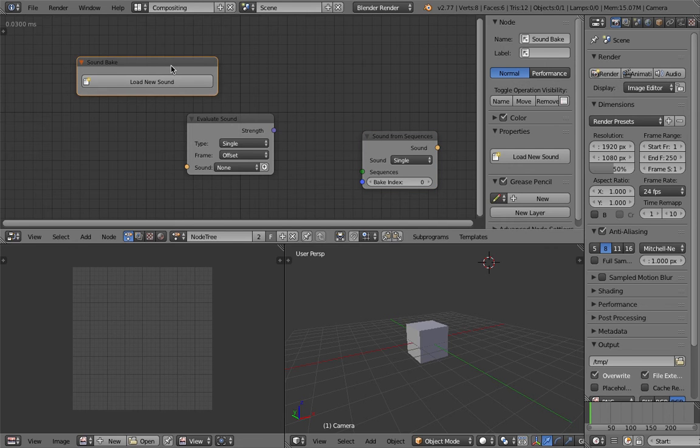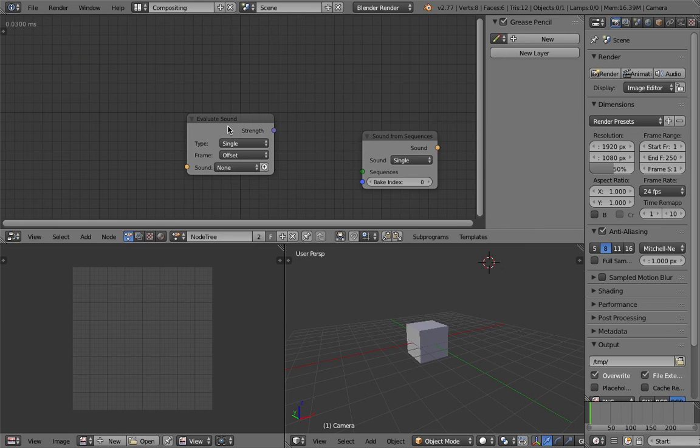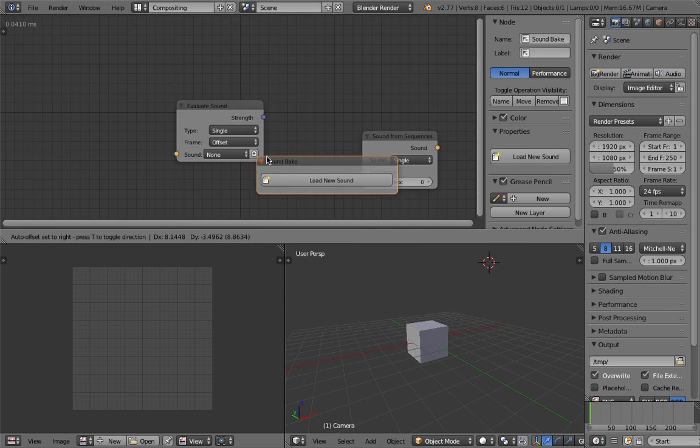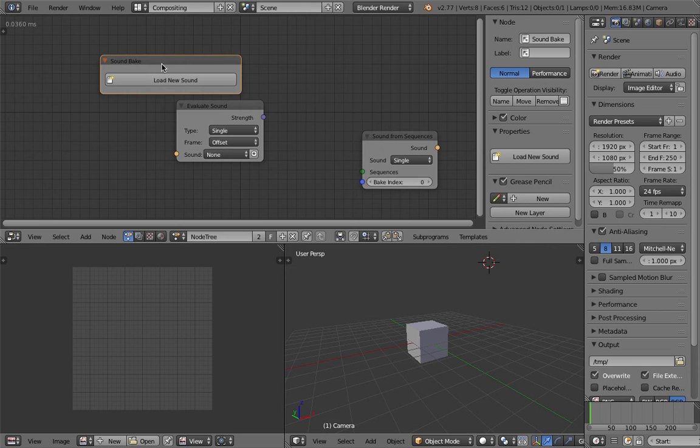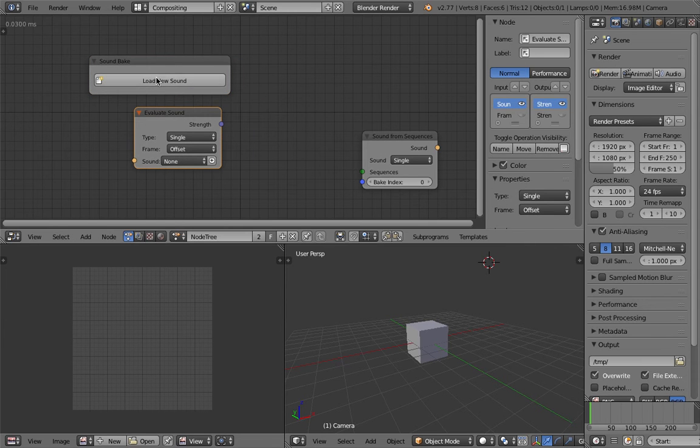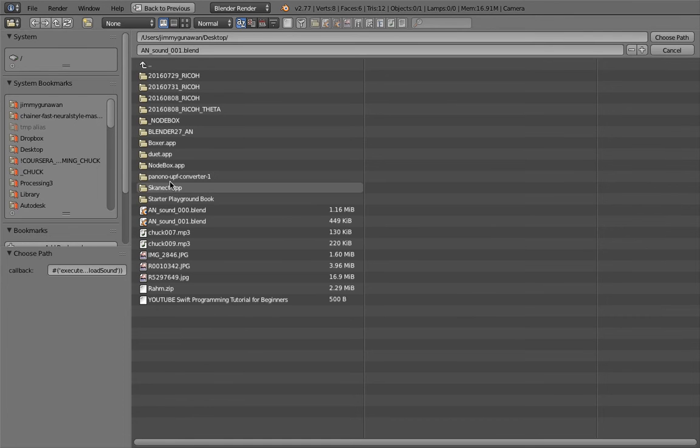If we delete, so this guy, Sound Bake, will allow you to load a sound. If you don't have this and you just have the Evaluate Sound, and you click on the plus, you will get the same thing. So that's the first thing you need to do. You need to load a new sound. I'll just pick up one of my old sounds.